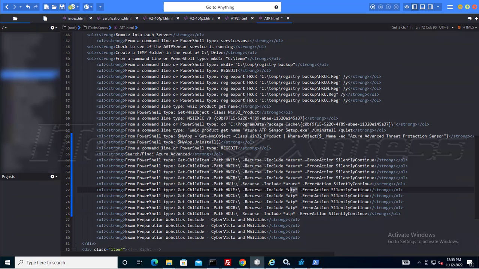ATP, and ATP. So, see what PowerShell did. Still searching. So basically, you would run those commands, and it would do the exact same thing that you did in the GUI for regedit, where it will iterate through all of these 5 root registry hives in order to see if anything is related to Azure or ATP.